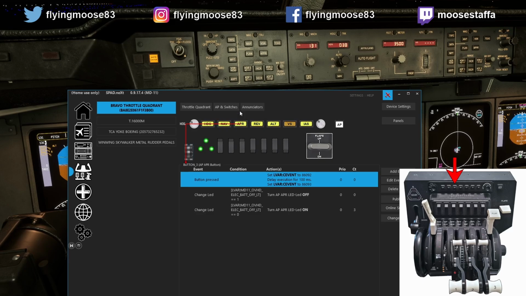All right, approach. This one's simple. This is this button right here, and it's set to 8609293 and the LED. That's all it does. One button, one thing. Reverse. This one, what did I set this to?